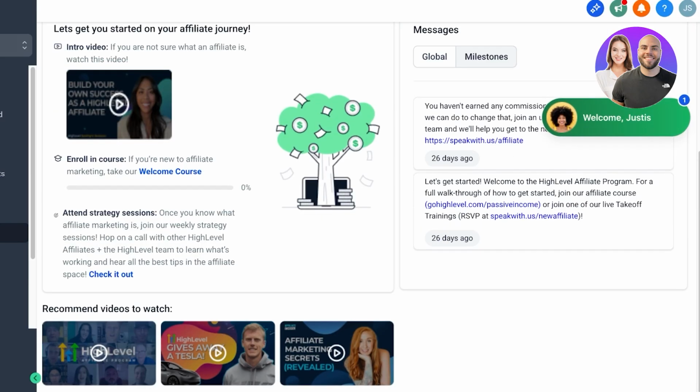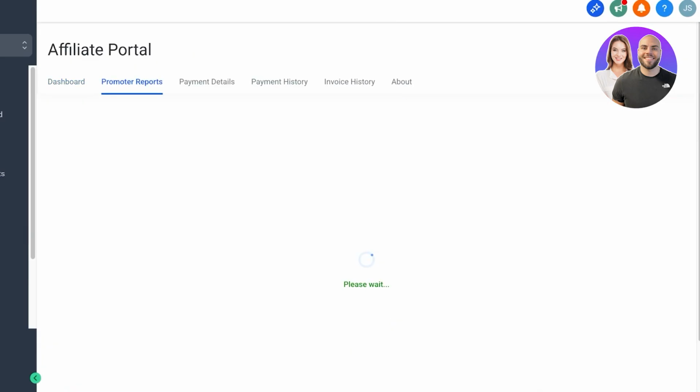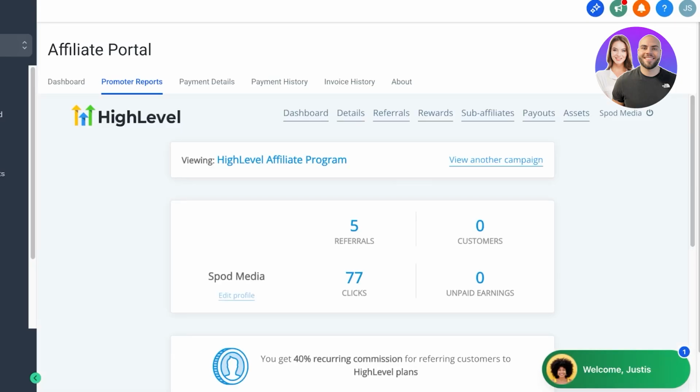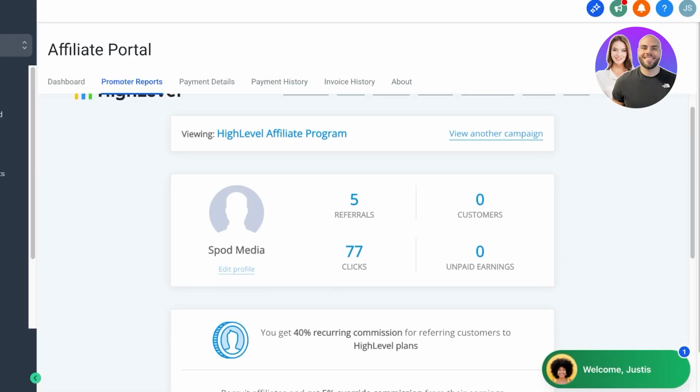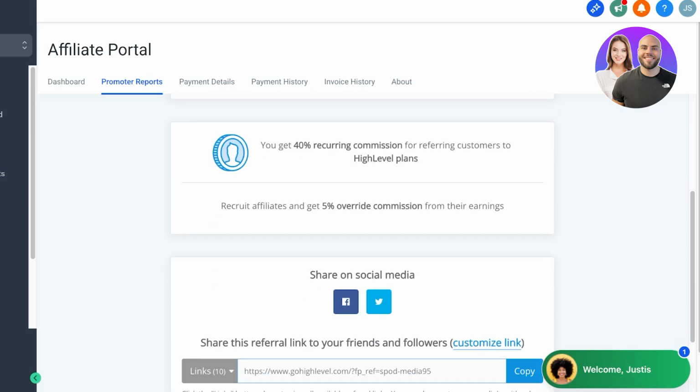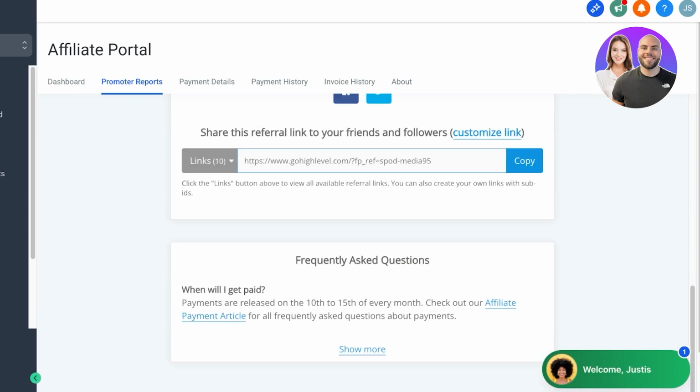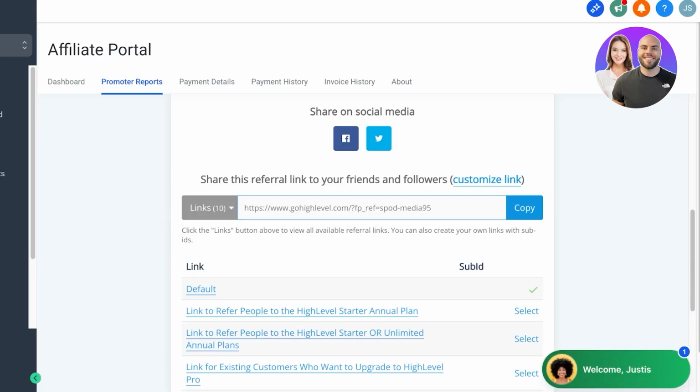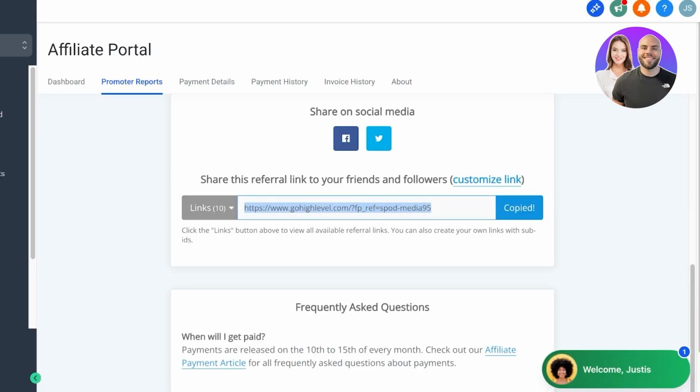Then next up, you have your promoter reports. This is basically where you see how much you're earning with promotion of GoHighLevel. So you guys can see we have our GoHighLevel affiliate program where we're getting 40% commission. Below that, you have your unique links that you can use. So you can click on copy and copy that.